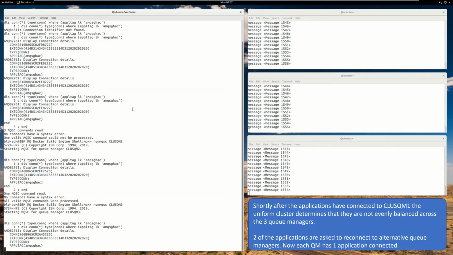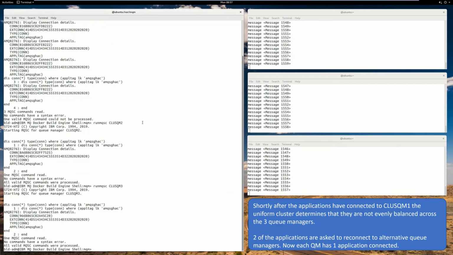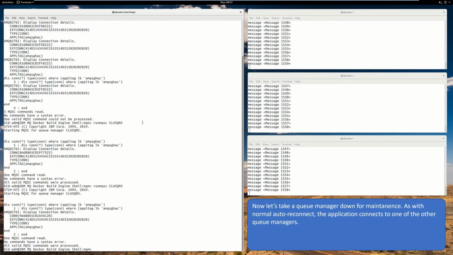So that's shown how, by using a correctly configured CCDT, turning a three queue manager cluster into a uniform cluster, and using an appropriate application with MQCNO reconnect set, a queue manager in the cluster can tell applications to reconnect to a specific other member of the cluster and over time achieve a more balanced environment.